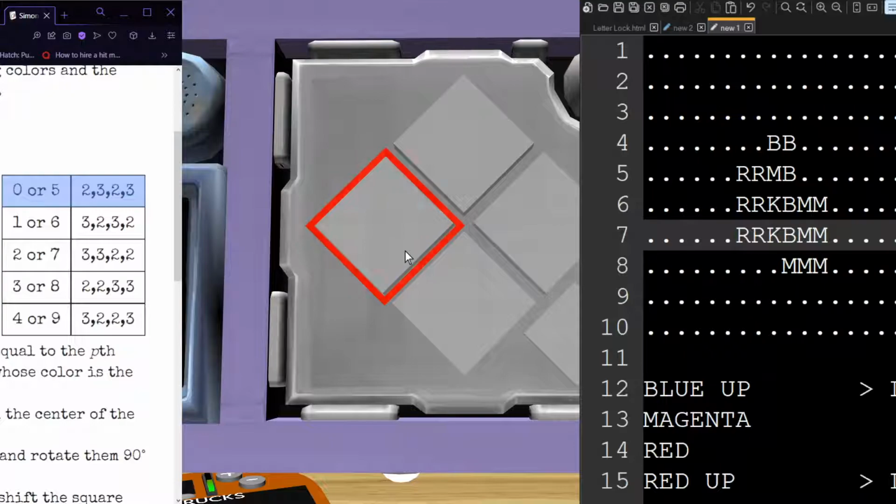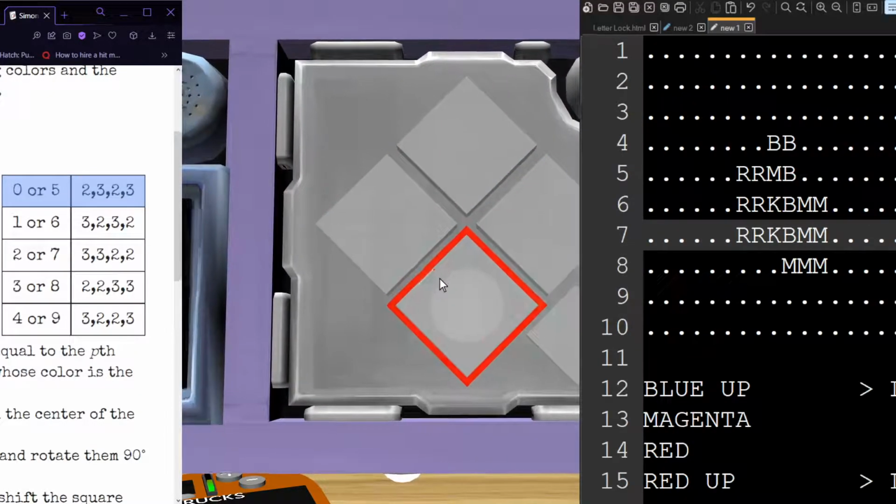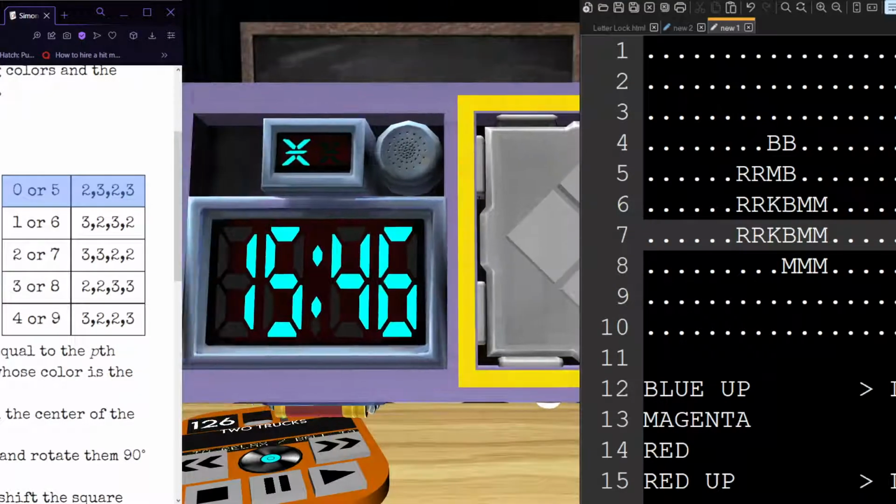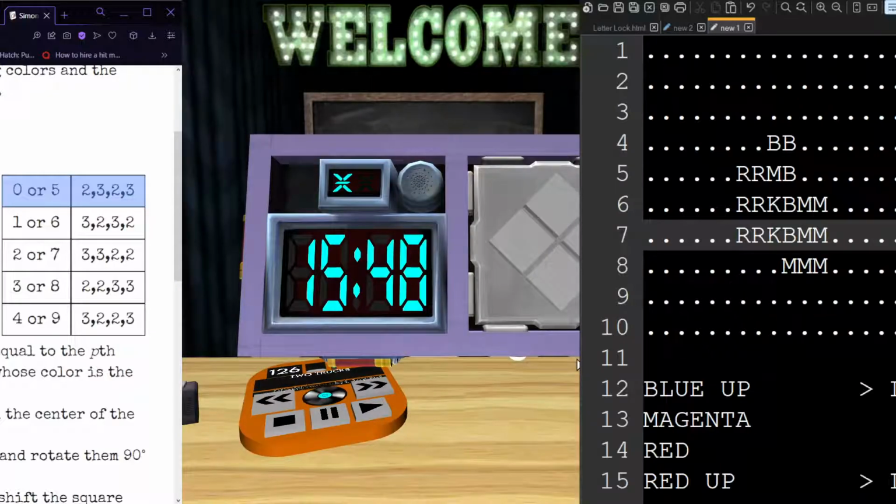And then go all the way to red, or do all the reds. And that's a science problem. Yes!